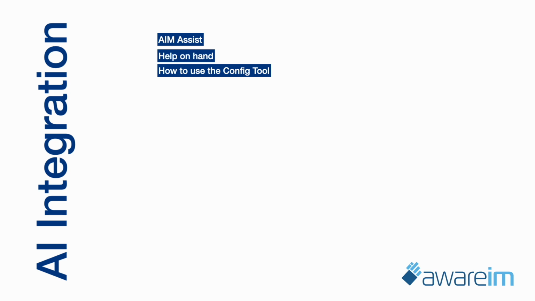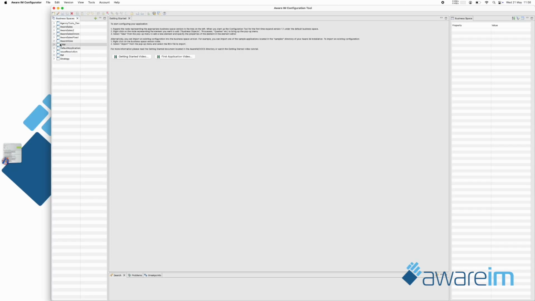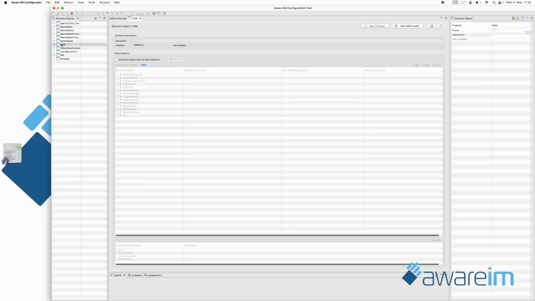The AIM Assistant knows everything about the configuration tool. It can give you advice about application development, provide guidance about the syntax and usage of every condition, action, or function, and it knows how to use every feature in AwareIM. AIM Assist is a powerful companion for any AwareIM developer.